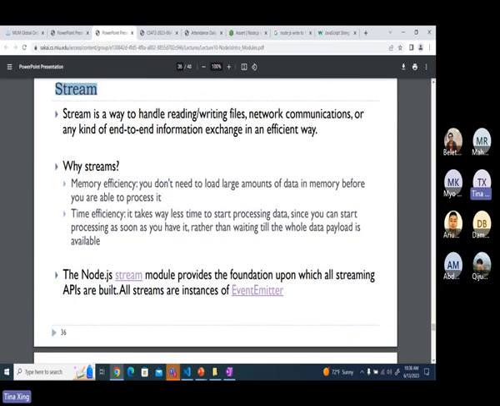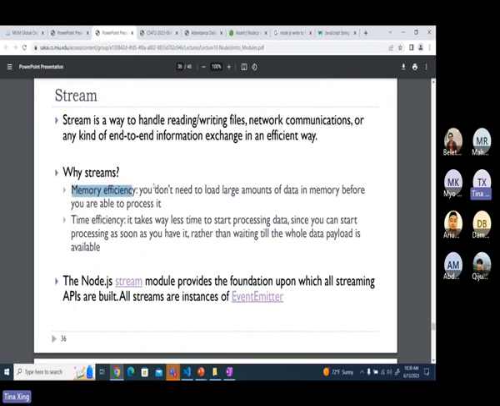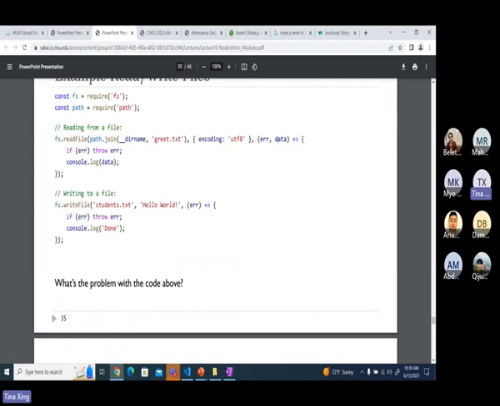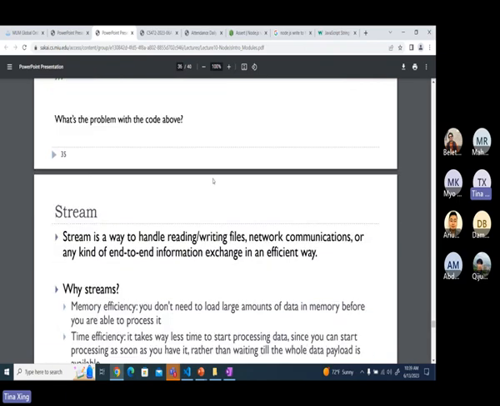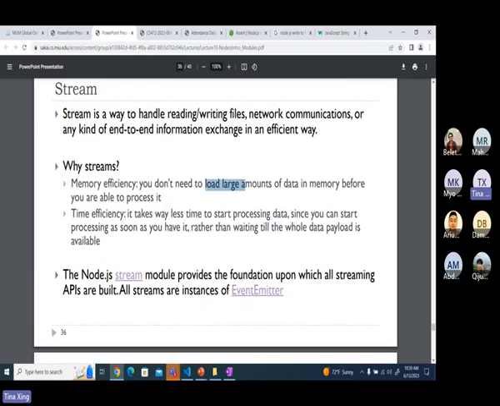Stream is a way to handle reading and writing files, network connections, and any kind of information exchange in an efficient way. First, why use stream? Because it's memory efficient. With read file, synchronous or not, it will give you the data as a whole. But with stream, you don't need to load a large amount of data in memory before you are able to process it. Once you get some, you can process it.